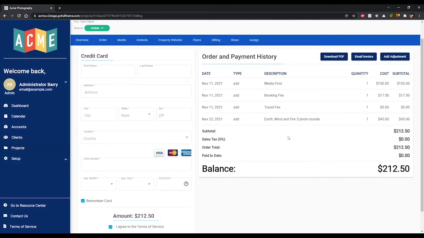This will look similar to a spreadsheet and contain important information such as date, type, add or remove, package or add-on title, quantity, price, and subtotal. At the bottom of the card, you will see the subtotal, the amount of sales tax that will be added, order total, how much has been paid already, and the total balance due.